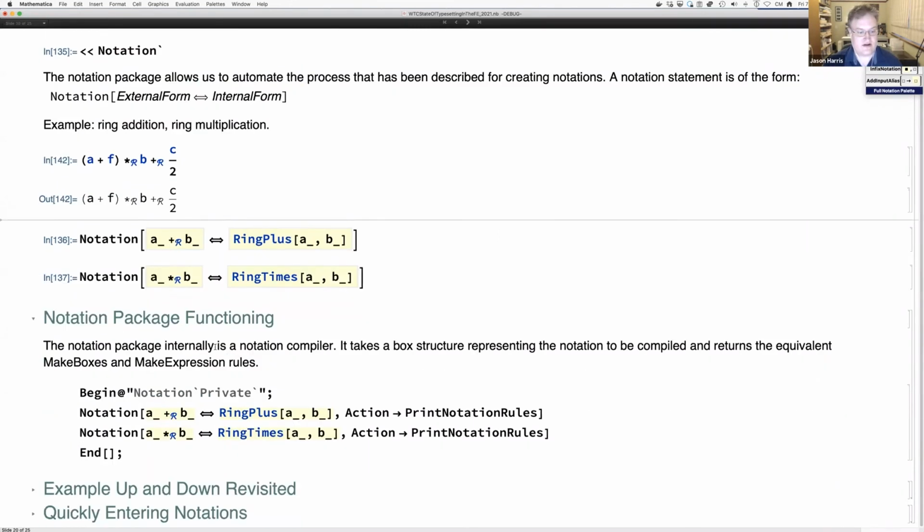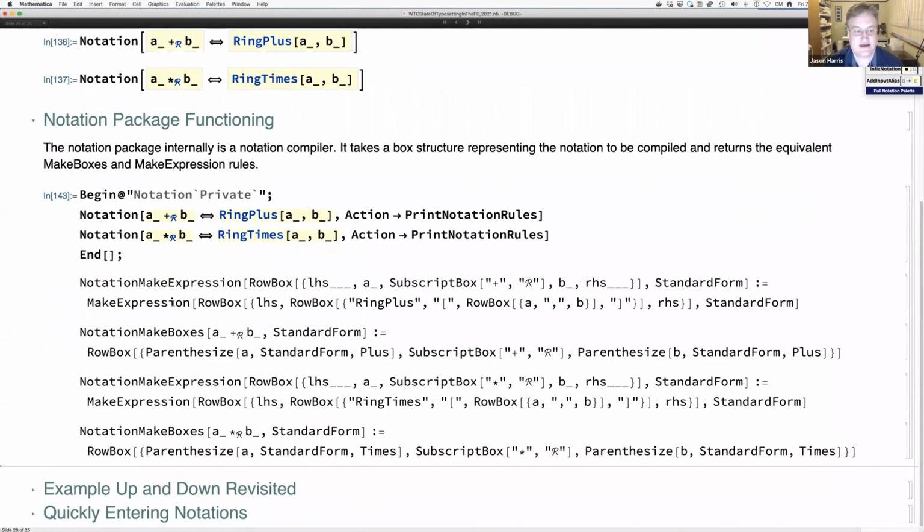And so one of the things I was going to mention here, of course, you can use the notation package. We did some of these rules by hand for make expression and make boxes. In fact, you can use the notation package with this particular option, and it'll come through and spit these kinds of rules out. You can see it's using parenthesize instead of make boxes, which will do this proper parenthesization.